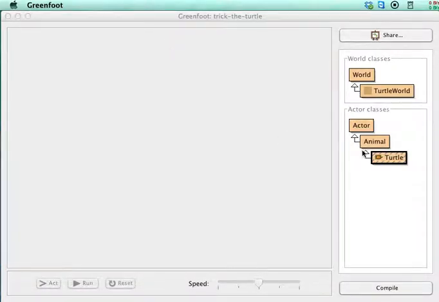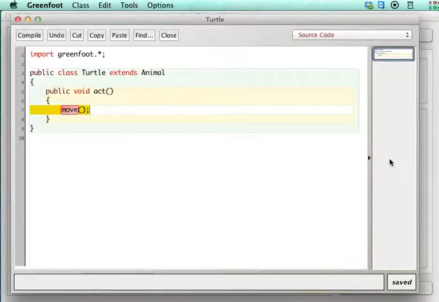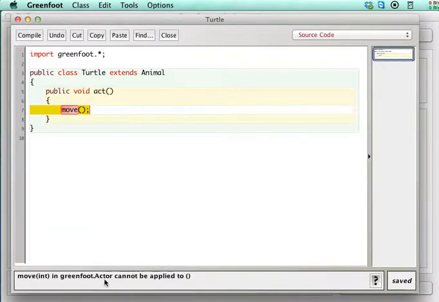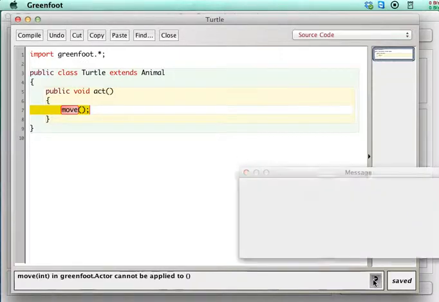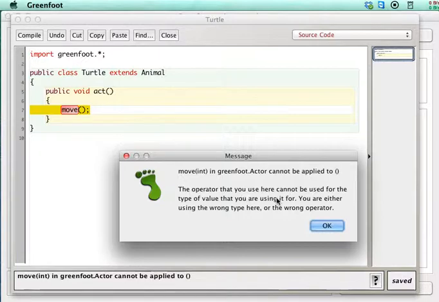Remember, we saw that the turtle inherits methods from Animal and also inherits methods from Actor. So Actor is the class that actually defines the move method. But it's inherited from Actor. That move method cannot be applied to an empty pair of parentheses. Let's see if it says anything in the help here that helps us. It says the operator that you use here cannot be used for the type of value that you're using it for. You're either using the wrong type here or the wrong operator.